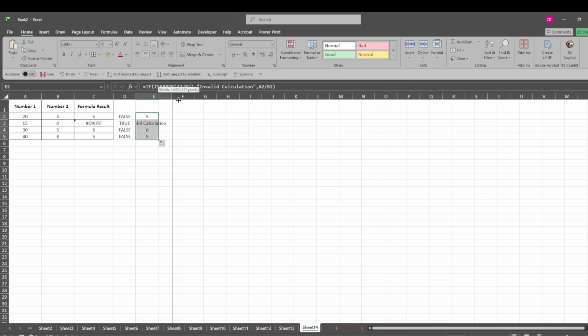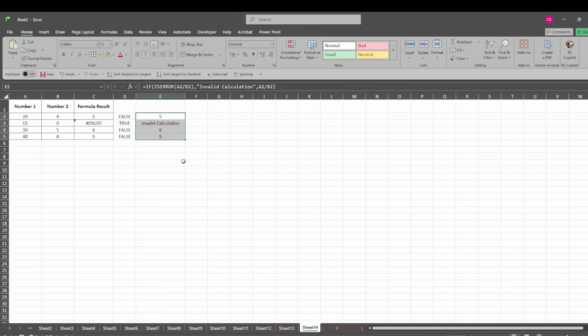As an extra tip, if you're only trying to handle errors from a formula, you may prefer IFERROR, which is shorter and easier to read. But if you specifically want to test whether something is an error, ISERROR is the function to use. And that's how to use the ISERROR function in Excel.